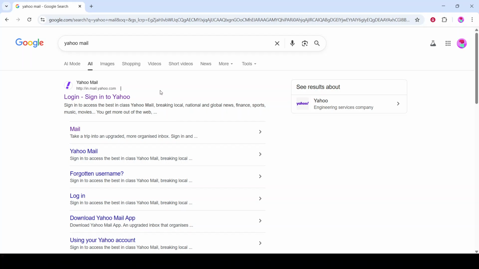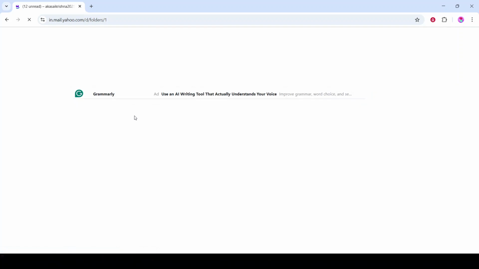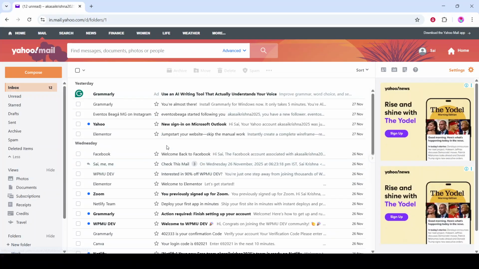First, sign into your Yahoo Mail account in a web browser. This walkthrough focuses on the desktop web version because that's where the full set of compose settings lives.